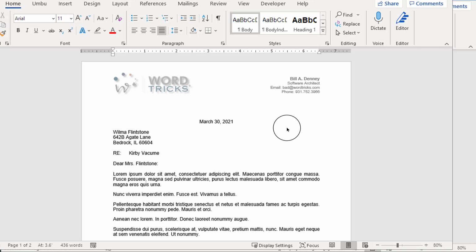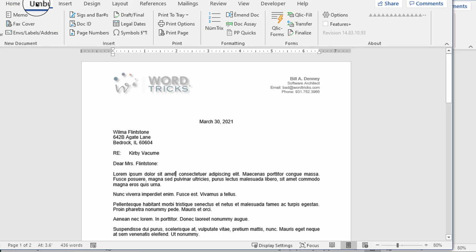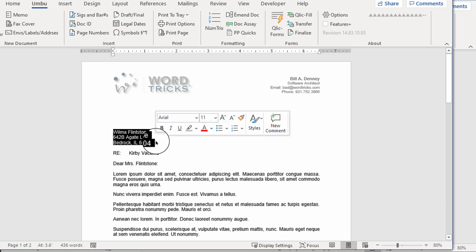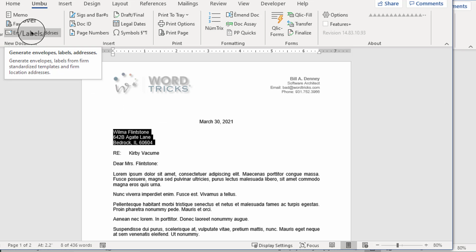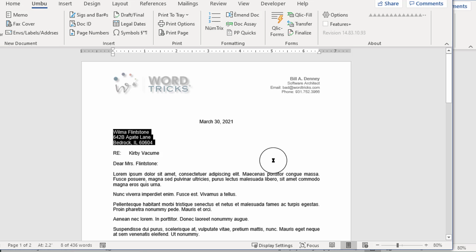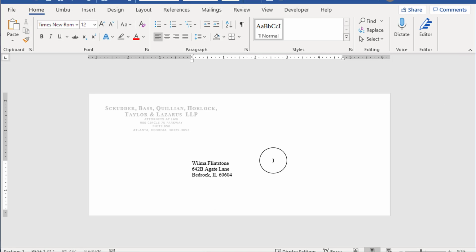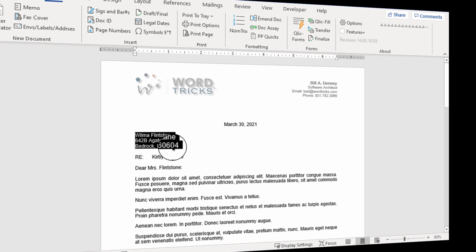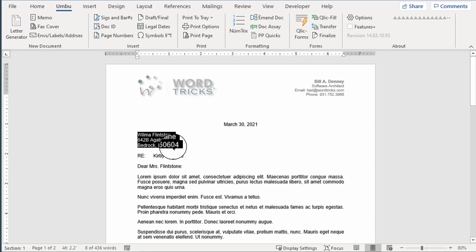If I'm creating an envelope from an existing addressee, let's take a look at that. I can select that addressee, highlight, and then click Envelopes and Labels, choose the firm number 10, and generate. Because I selected the addressee prior to clicking the envelope, it automatically picks up that addressee and inserts it into the envelope. Let's use that same technique of selecting inside address and generating a label from that.